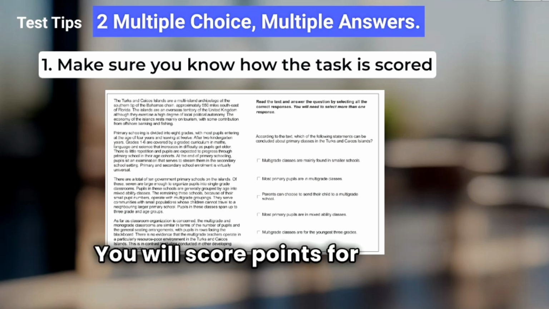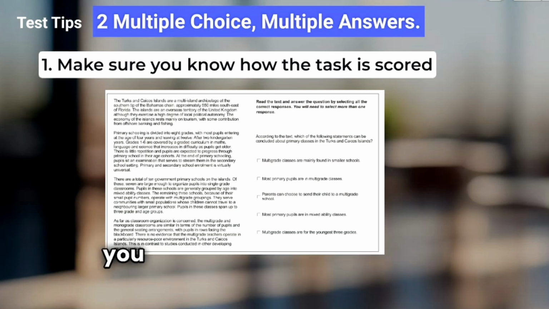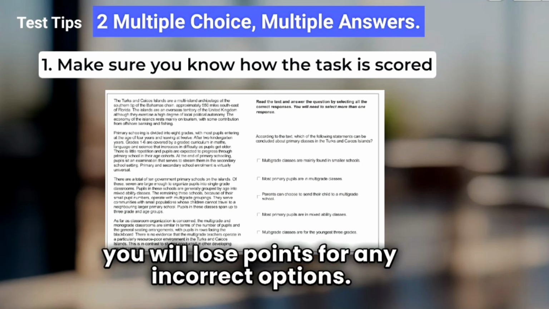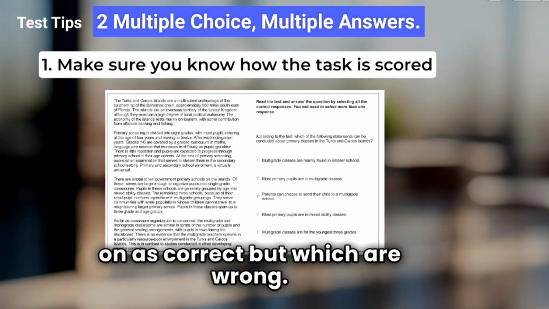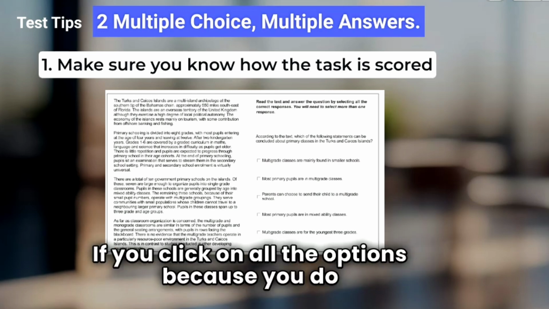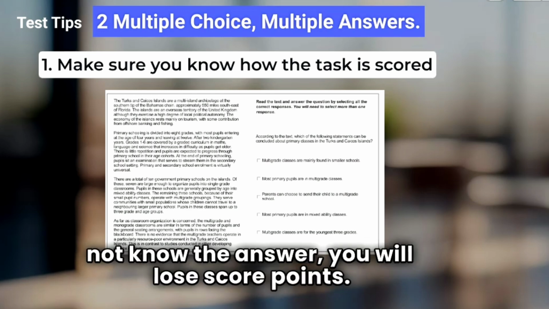You will score points for any correct options, but you will lose points for any incorrect options. These include options that you have clicked on as correct but which are wrong. If you click on all the options because you do not know the answer, you will lose score points.